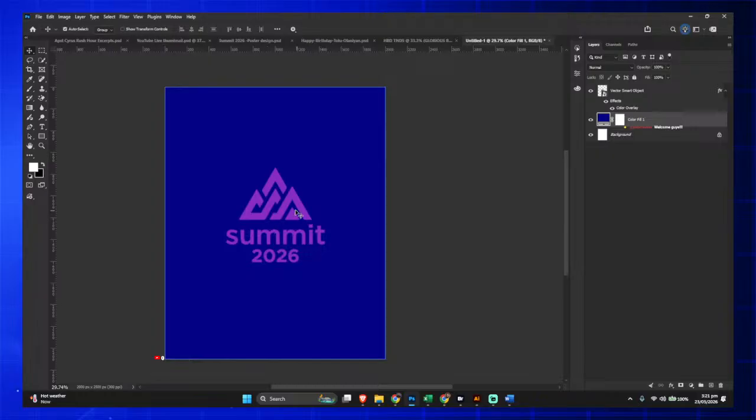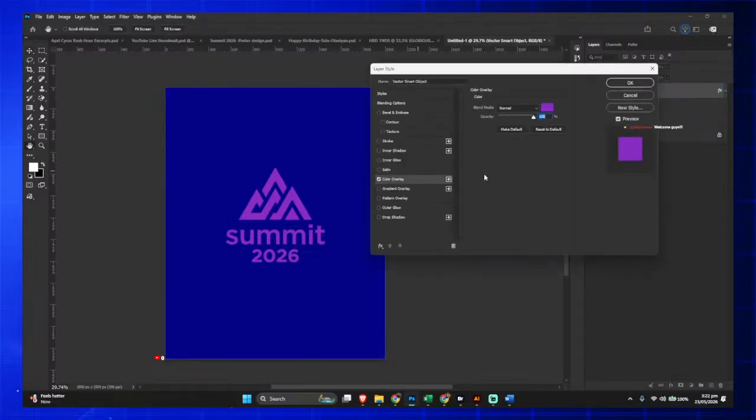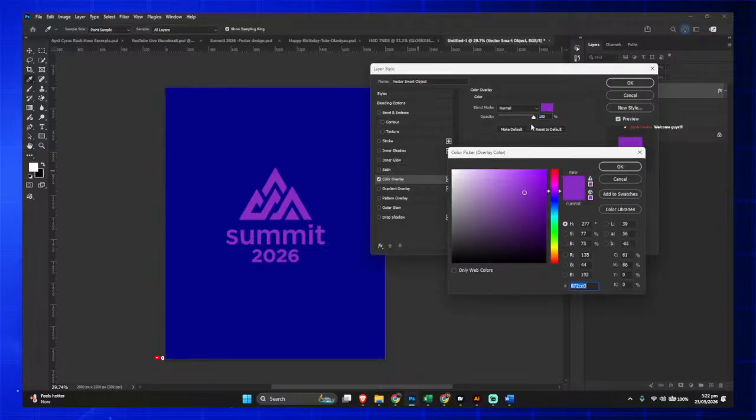So you can see that the color we had before for the logo is conflicting with the background color. The previous color we set for our logo is now conflicting with the background color we have now. So you're going to change that. We'll double click on the color overlay here, and then we'll change the color here.